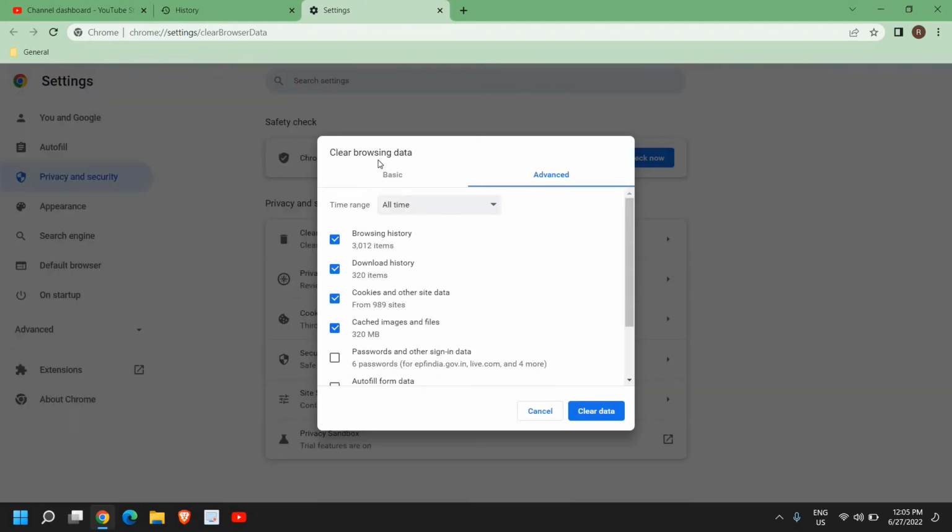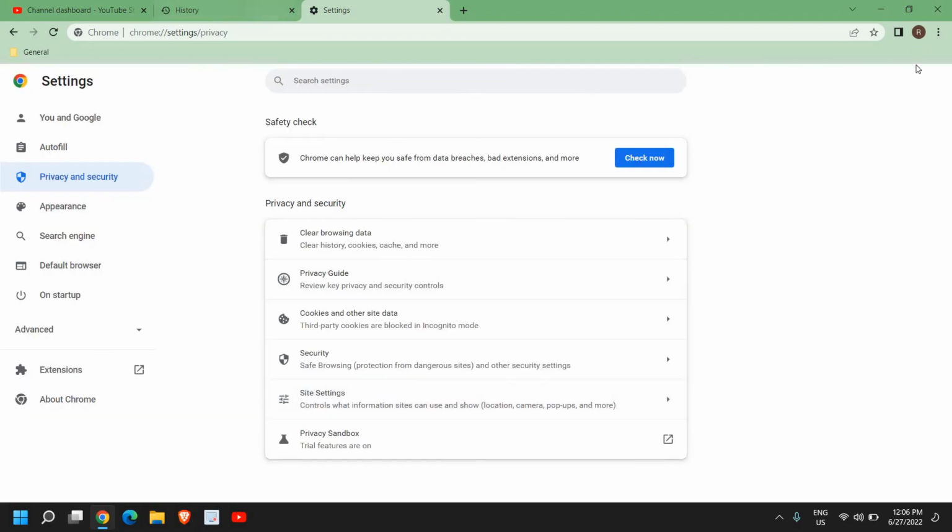The moment you do that, you will get these options: browsing history, download history, cookies. You can select for the last 24 hours, the last 7 days, or all time. You can also uncheck other things if you just want to delete the browsing history, and then you just need to click on Clear data, and all of your browsing history will be removed.